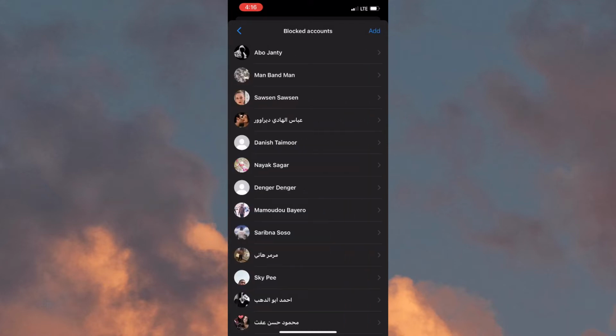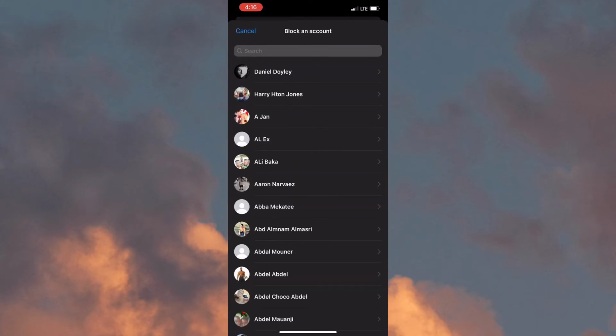So now you'd simply need to click on add, which is in the top right hand corner of the screen. And after clicking on add, you then need to search for the person that you want to add. So for example, I'm simply going to be using the person at the top. So you then need to click on the person.